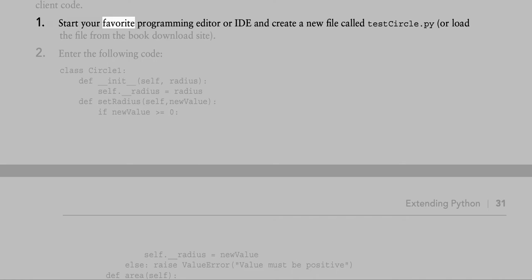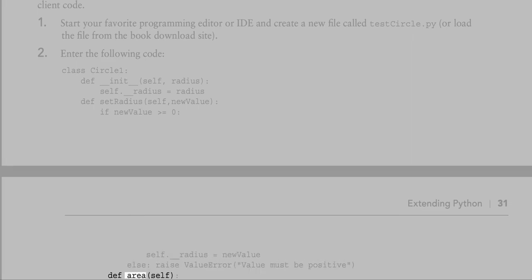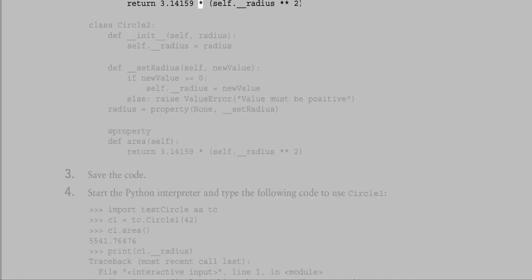1. Start your favorite programming editor or IDE and create a new file called testcircle.py, or load the file from the book download site. 2. Enter the following code. class Circle1: def __init__(self, radius): self.__radius = radius. def set_radius(self, new_value): if new_value >= 0: self.__radius = new_value else: raise ValueError, "value must be positive". def area(self): return 3.14159 * self.__radius ** 2.